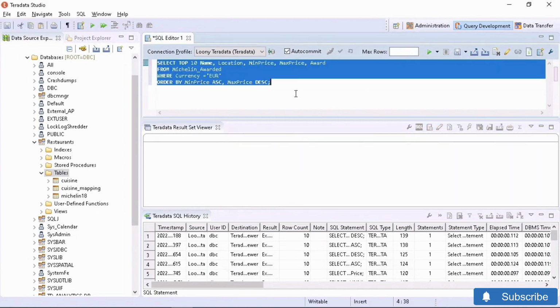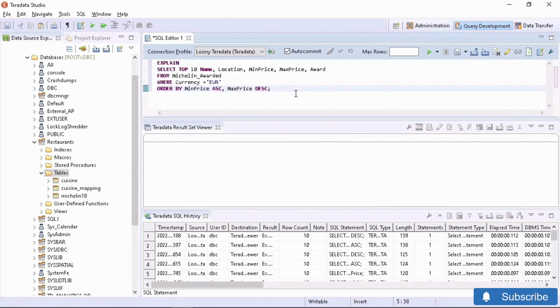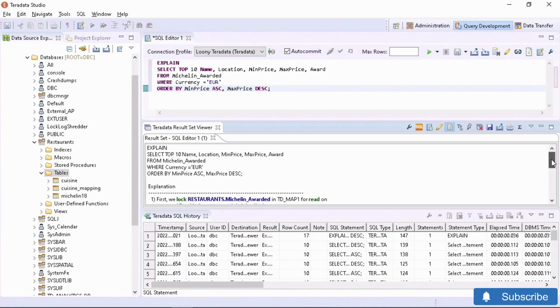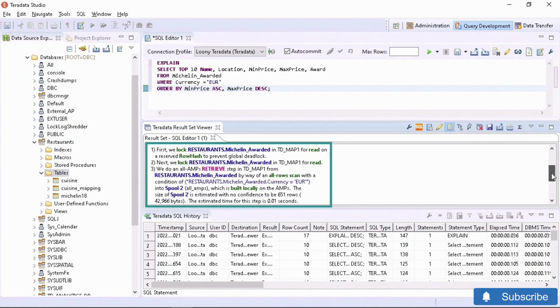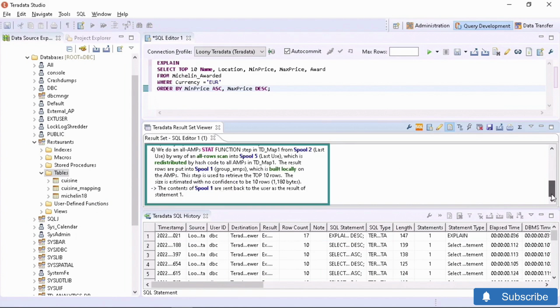To get an idea of how this query will be executed by Teradata Vantage, we simply prepend explain to this same query. As we saw before, what we get back is an explanation which begins with a lock phase. Again, there is a retrieve step which scans all AMPs, and then there is a stat function which is applied to retrieve the top 10 rows in an optimal manner.